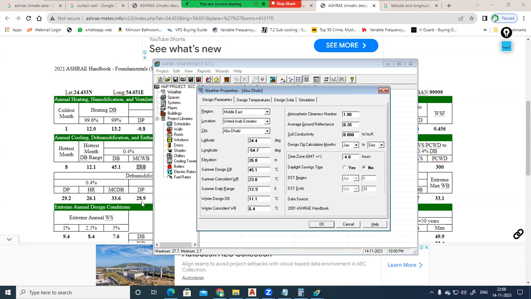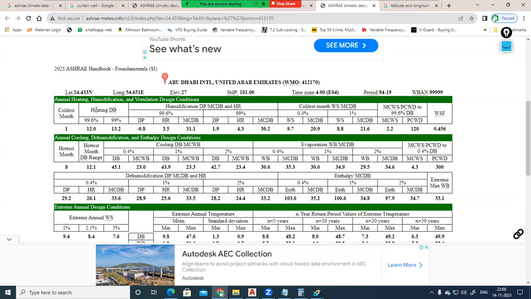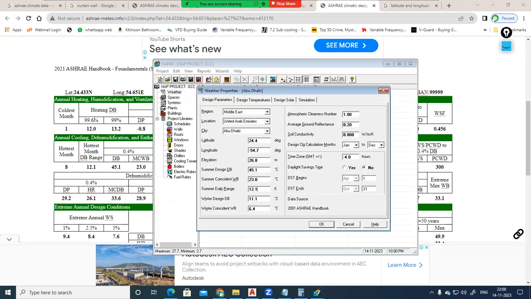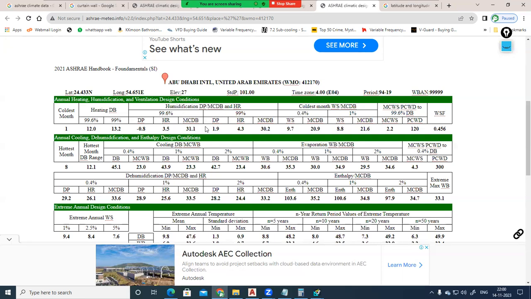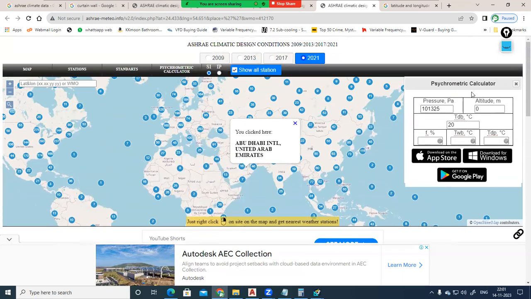Now the same for heating dry bulb. Same like the 0.4, here it is 99.6, meaning 99.6% of the time this might be the temperature. Within this atmosphere you have to design, so that one, 99.6 consideration. Winter design dry bulb temperature is 12. What about winter coincident wet bulb temperature? They have not provided it here. Correct, they have not provided, but we can find it.